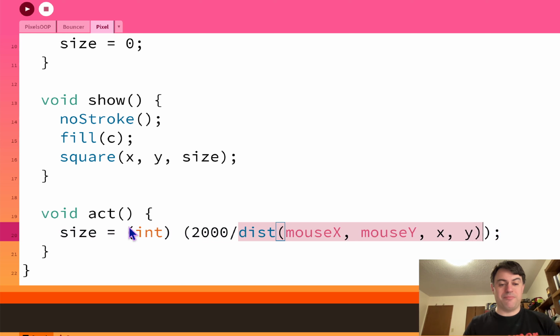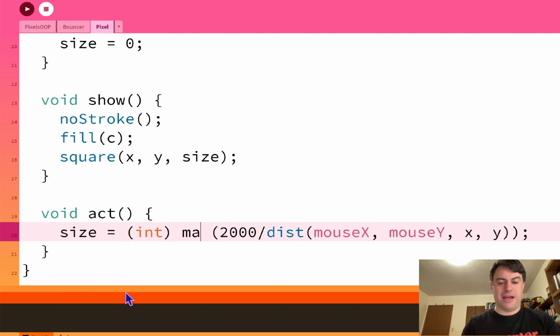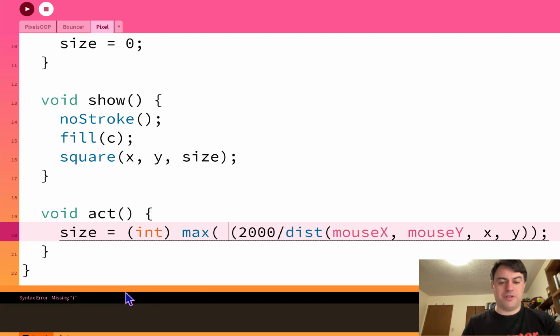So maybe I should make a max kind of function where maybe I take the max of whatever this number is, and no, is it the min? What do I do here? I get too tired to think. I took the bigger number, so maybe I want the min. So like the min of 100 and that thing.